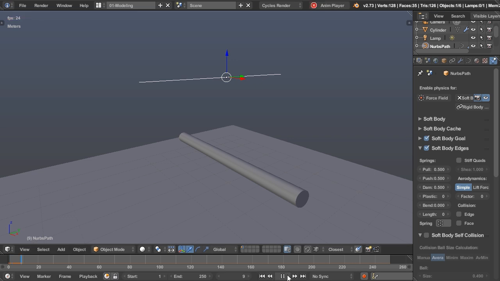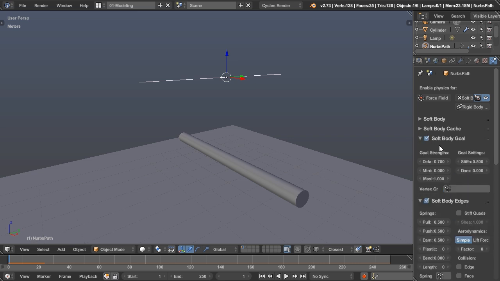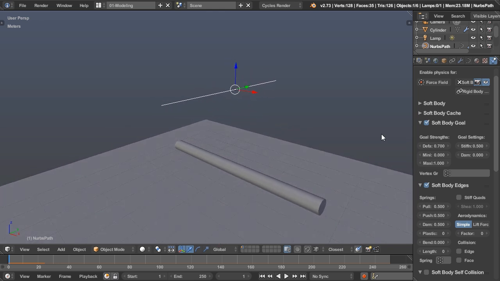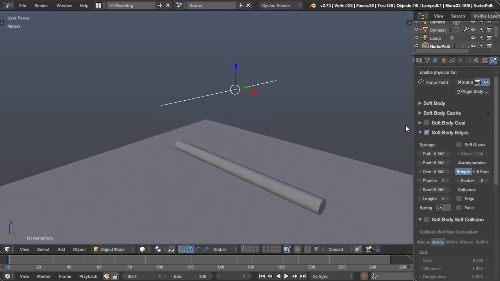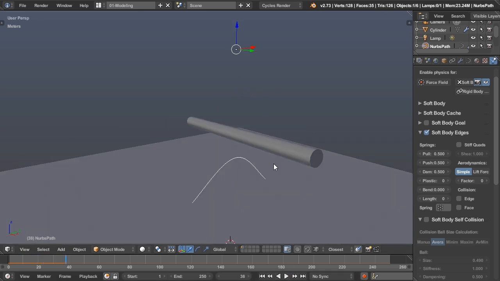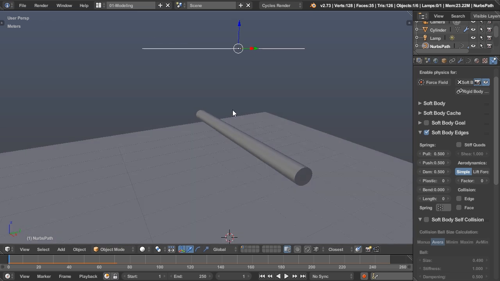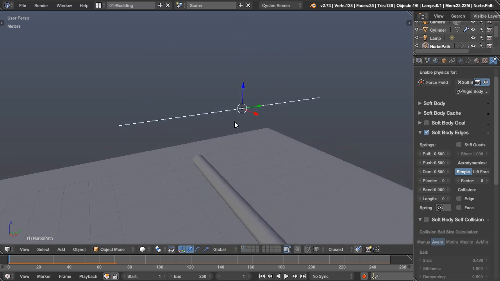So now, if you play this back, you can see nothing actually happens, but that's because it's supposed to be heading towards a goal. Normally this happens with vertex groups, but since curves don't support vertex groups, it's interpreting the entire object as a goal. So we need to turn that off. And we can see now it falls, but it's acting kind of weird, and it's not really working too well, because there's just not enough information in this curve.